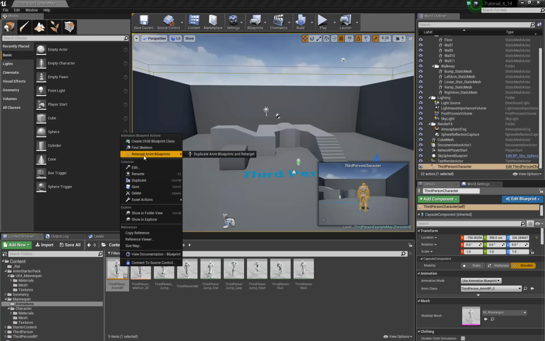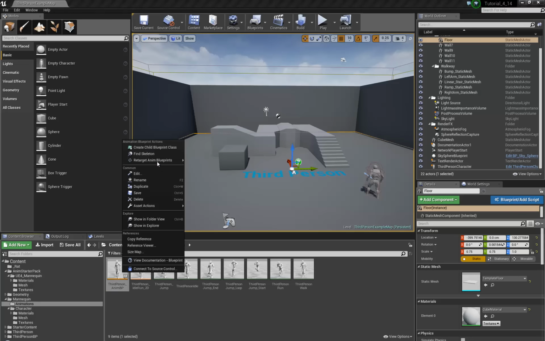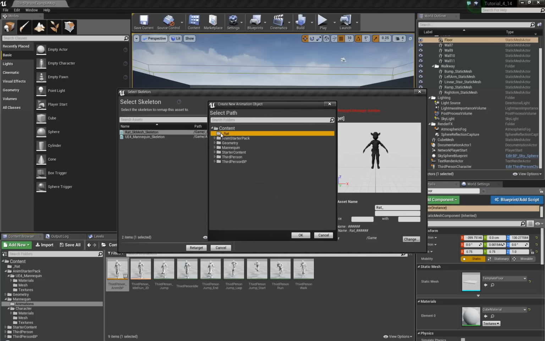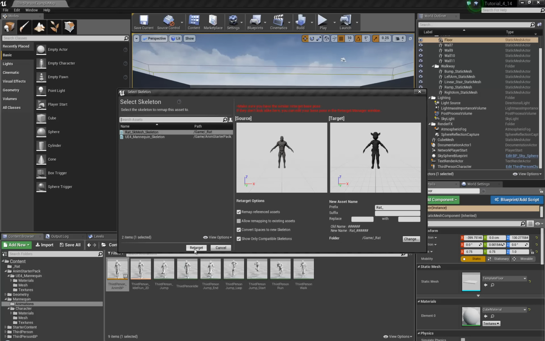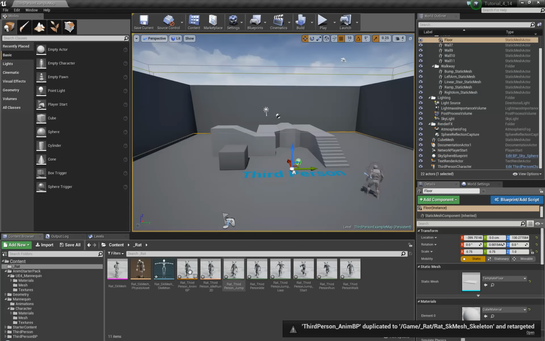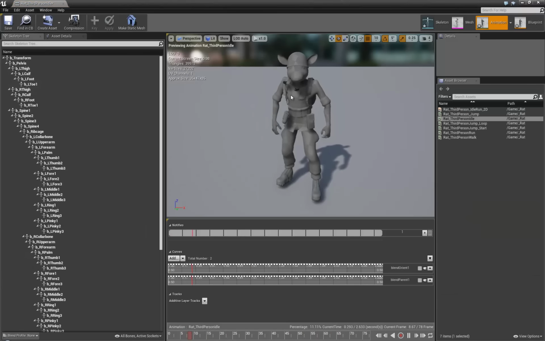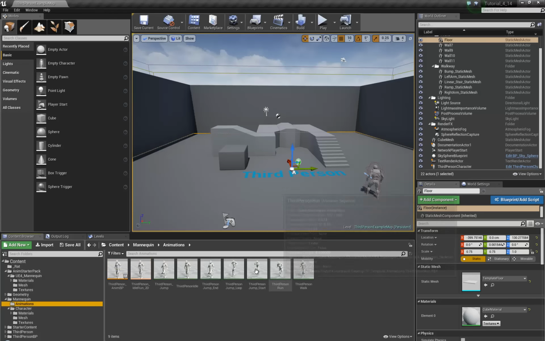Okay, we'll come here and go to retarget. I missed it. Duplicate. And now we've got our guy. Okay, so prefix, we're going to say rat underscore, and I'm going to change this to be in here. Okay, retarget. And now you can see that we've got all these animations here that look like they're working on the rat. Sure do to me. But over here, this guy still has his animations, so that's important.